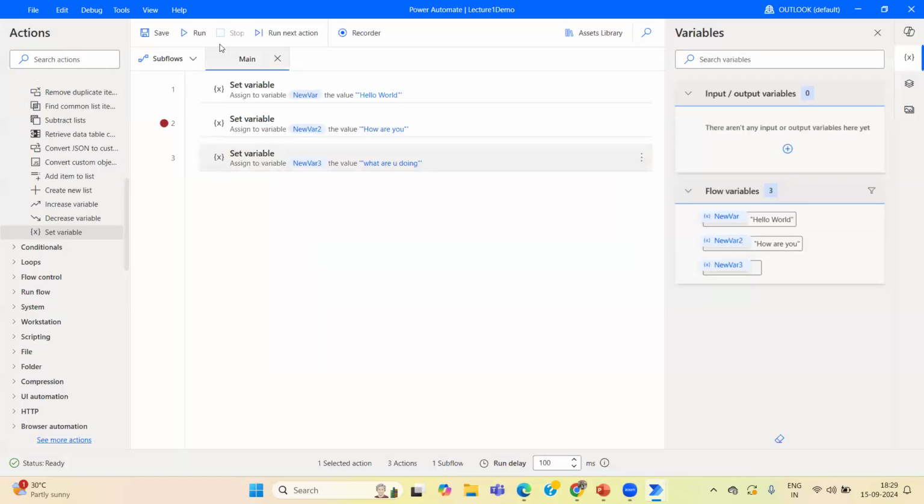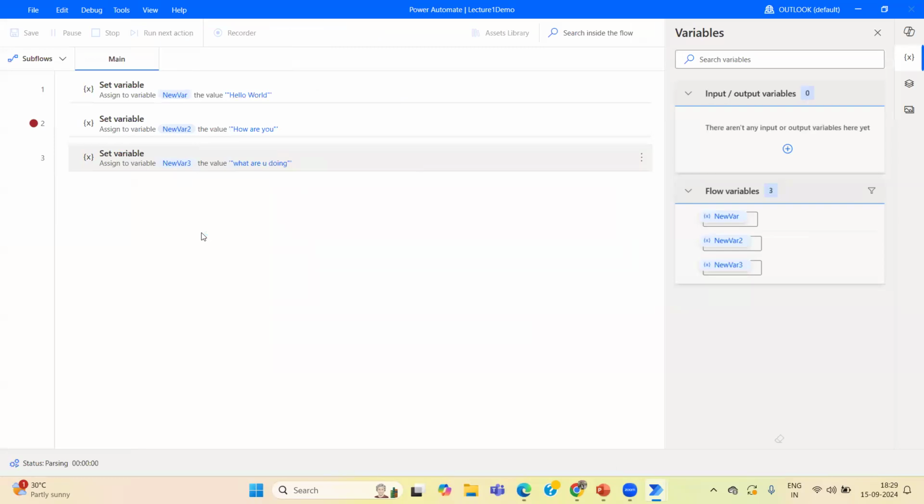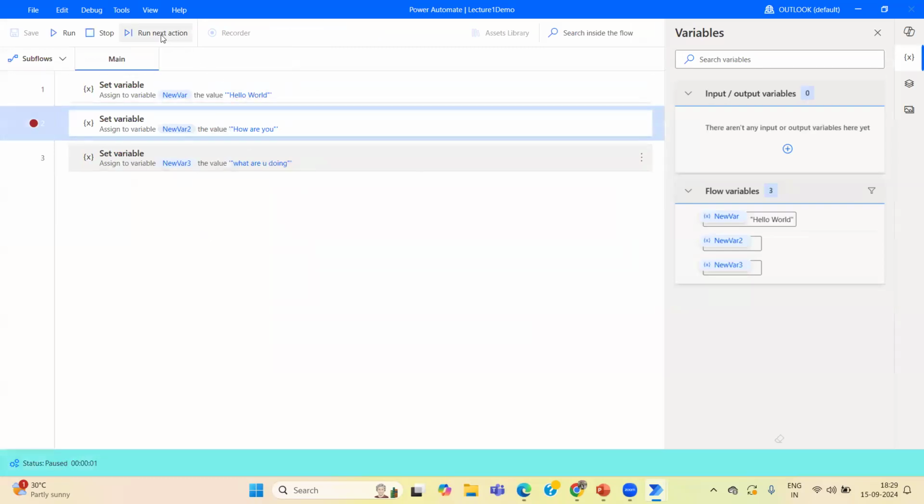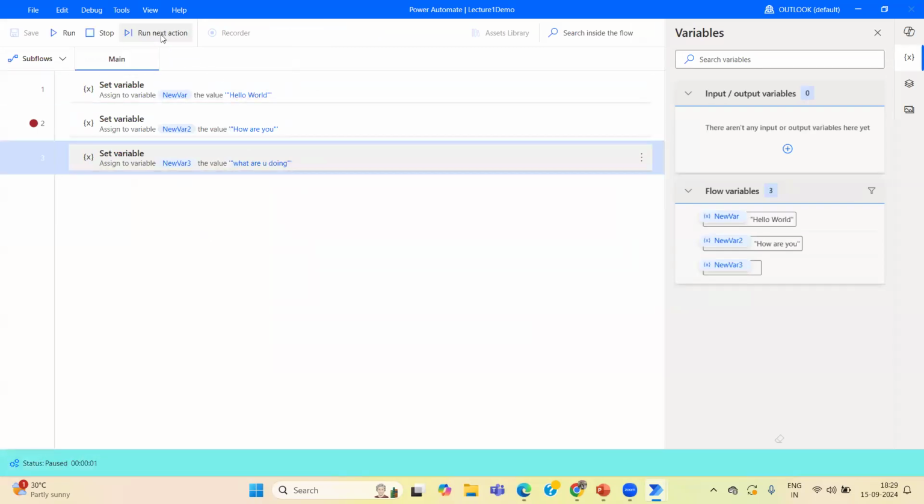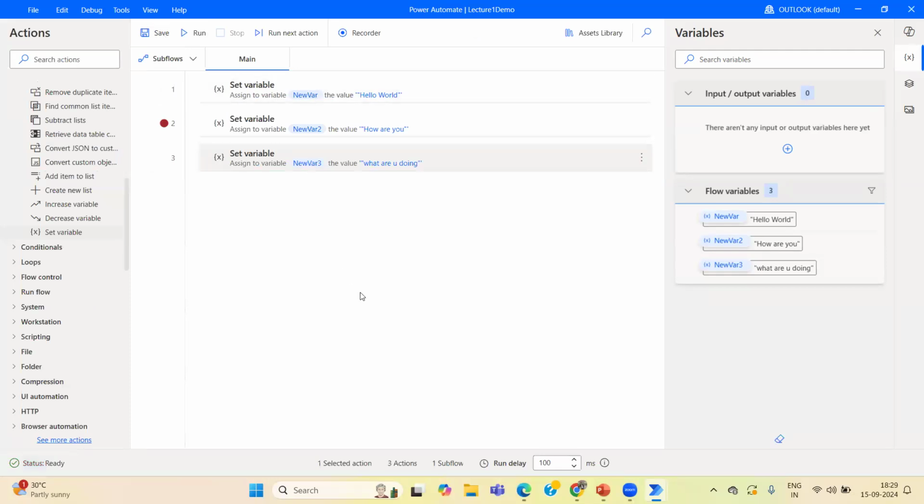These are the three actions. And now I'm trying to run. See, now if I click on run next action, it stops at another action. Again, I click on run next action. Now it is completed. These are the three flow variables you can see. Okay, so this is the way to create the flow variables or set the variables.